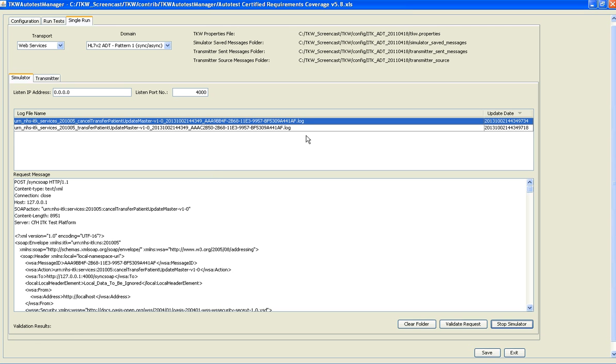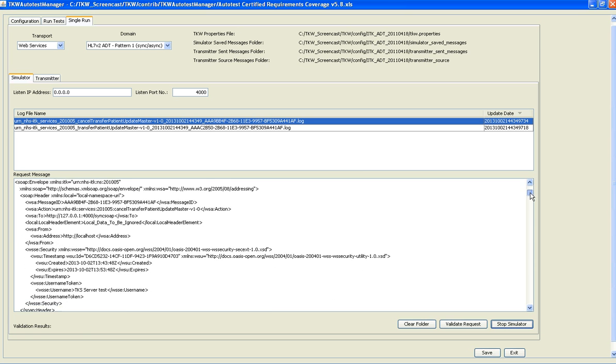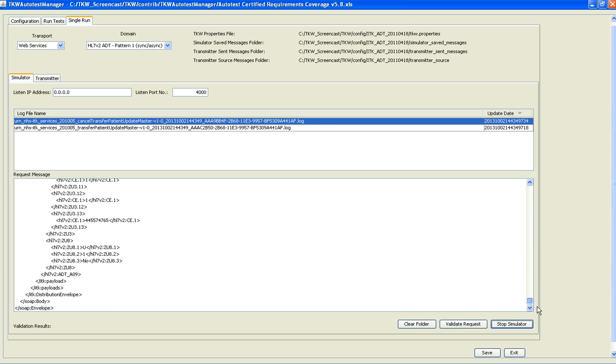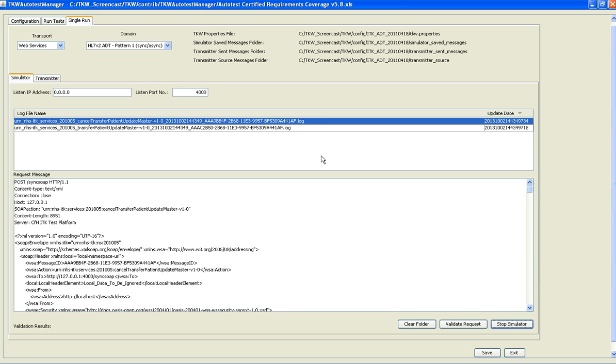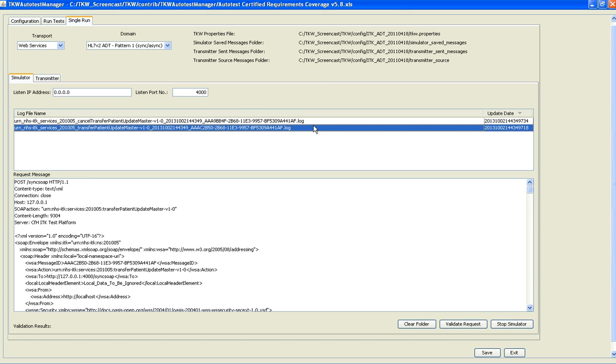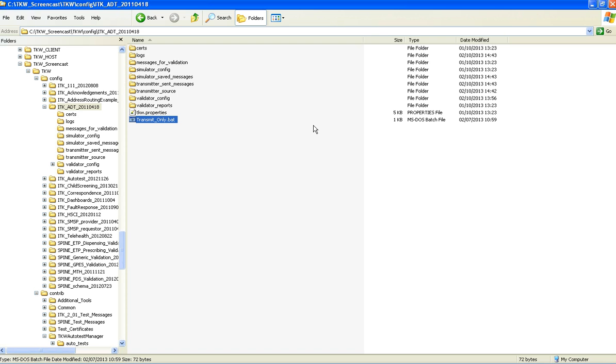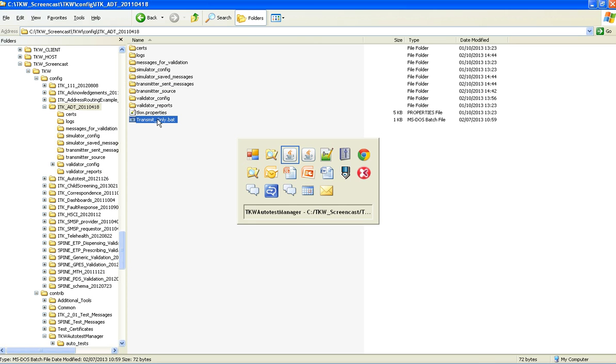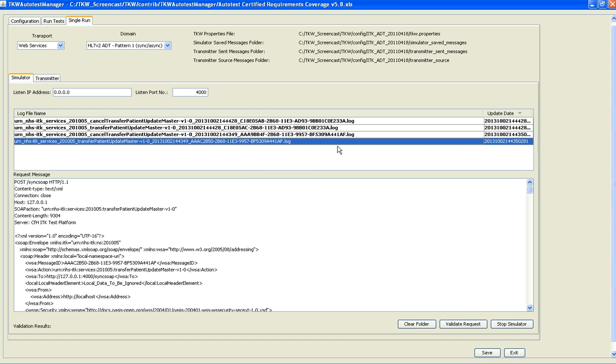We can see there are two log files, one for each of the messages which have been transmitted into the simulator. And underneath, we have a pretty printed version of the incoming message. If we transmit them again, we'll see that all new messages appear in bold.